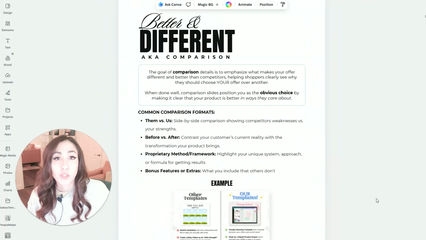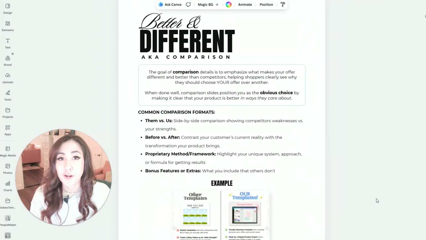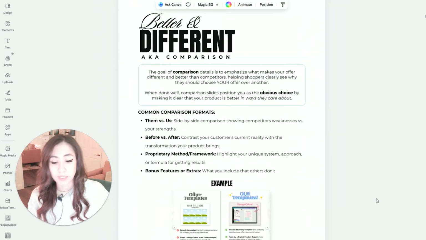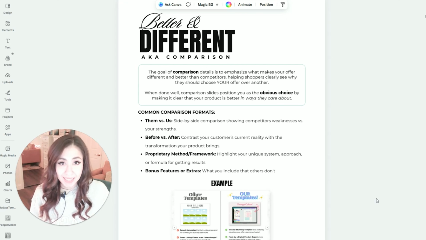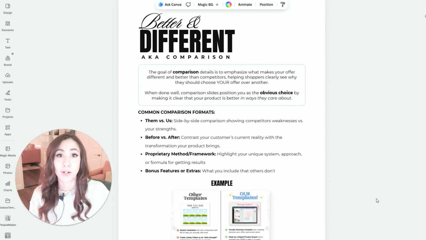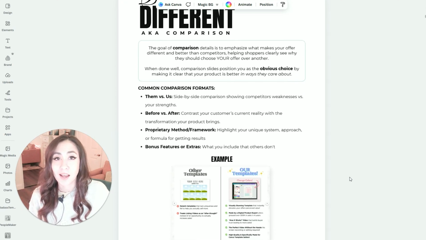So the goal of including comparison details is to emphasize what makes your offer different and better than competitors. It's so they can clearly see why yours is the obvious choice by highlighting how yours is better in ways they care about. So what we're going to create is a them versus us slide. It's a side-by-side comparison showing our competitors' weaknesses versus our strengths.